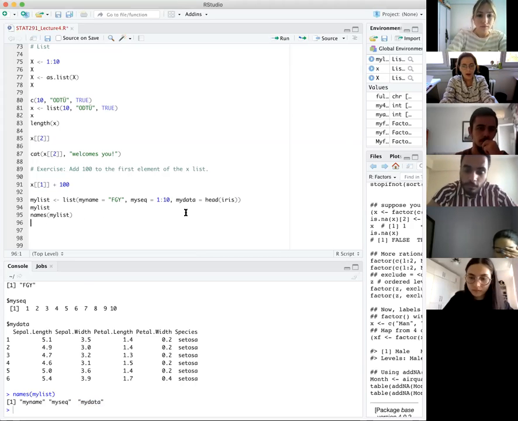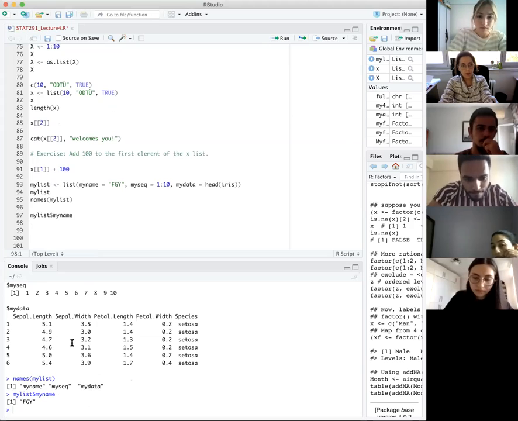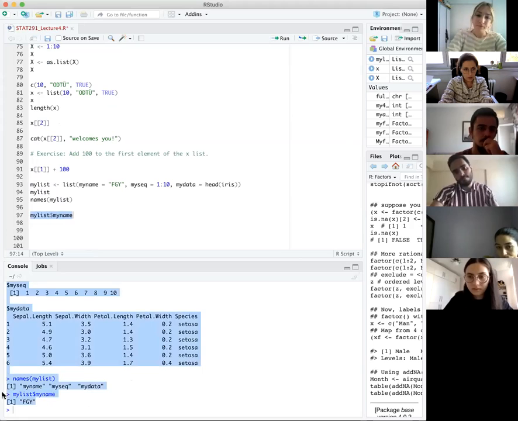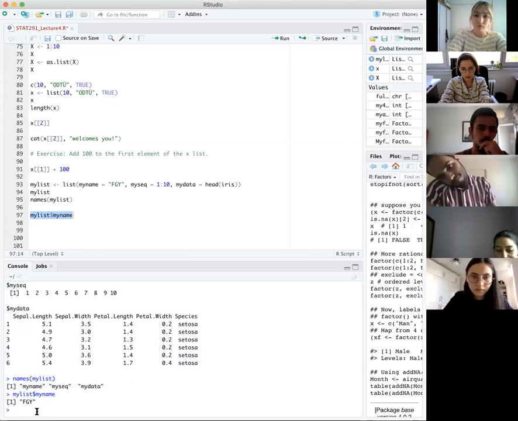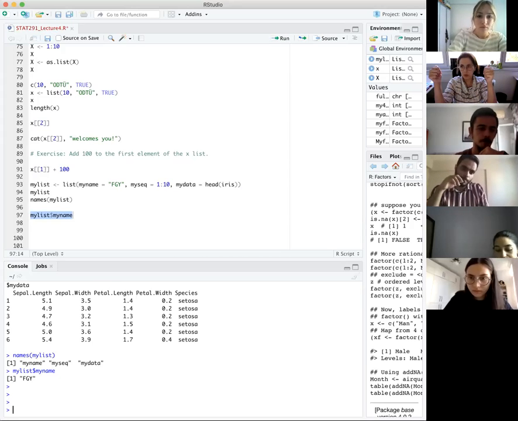So we can also call them by writing the names. For example, please go to my list and get my name in here, and you will see that it's just giving me my name. Any question so far? Are you guys with me? Are we good?